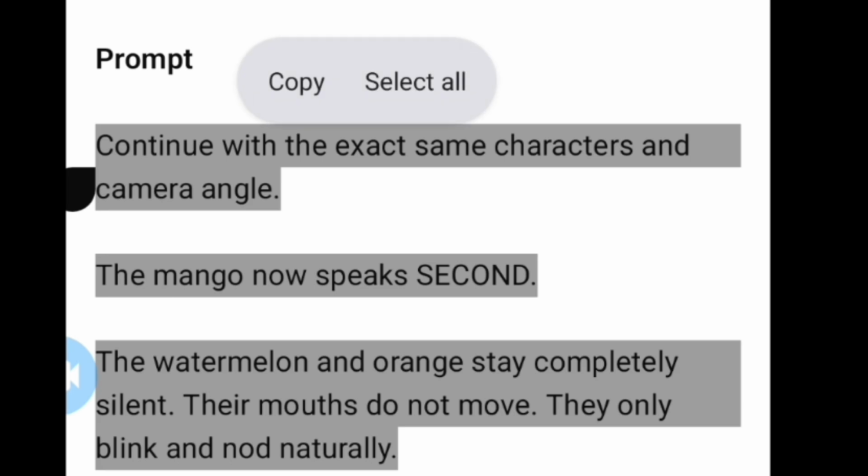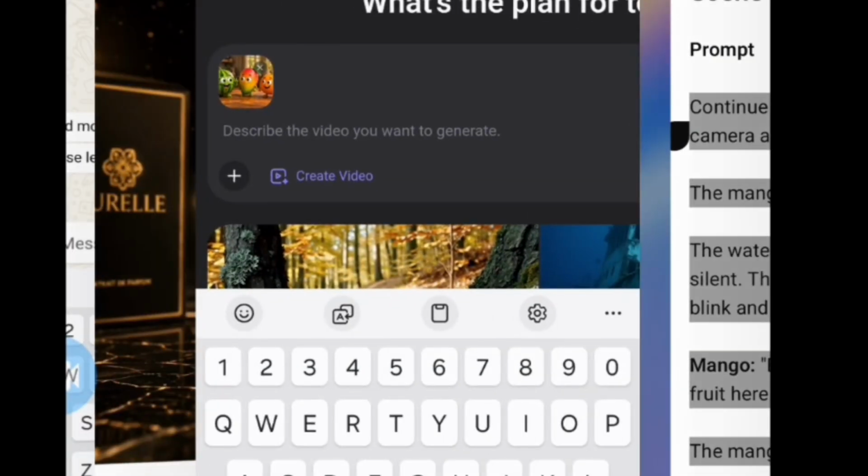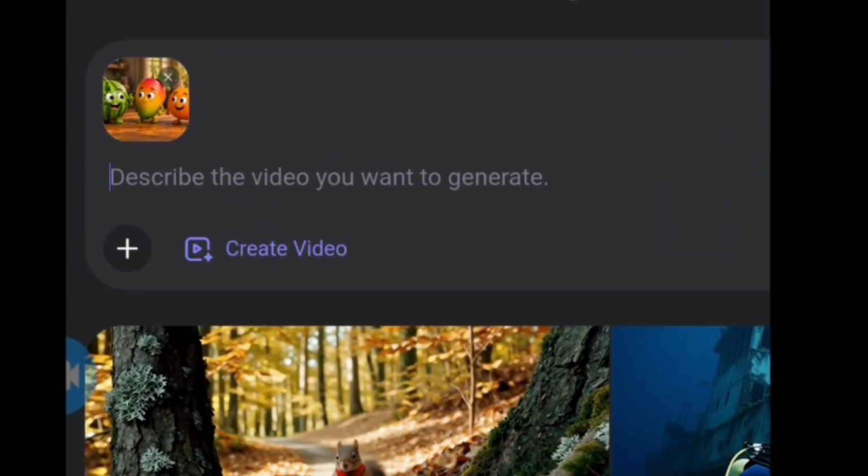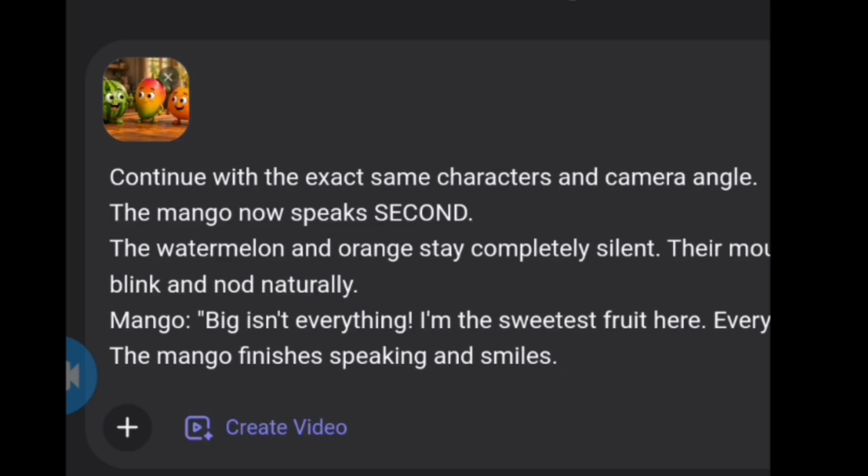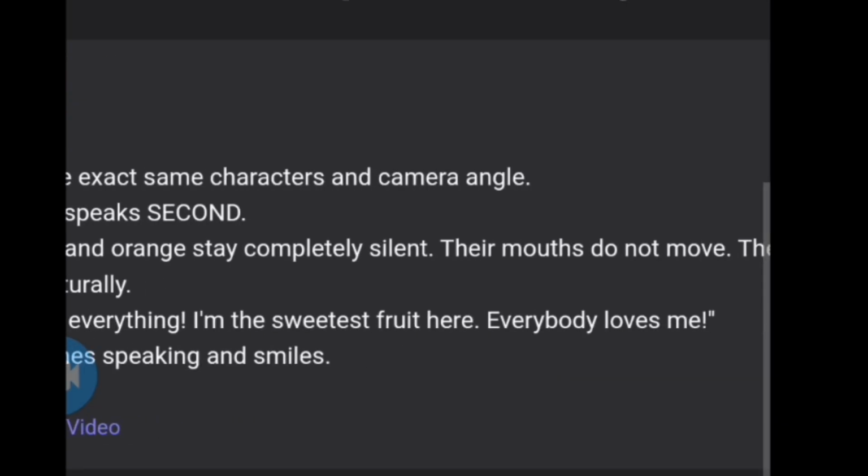The mango will speak second. Okay, so we're looking at the second speaker here, which is the mango. Read through it so you can see all it contains.